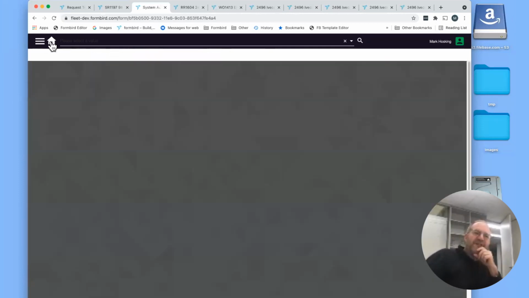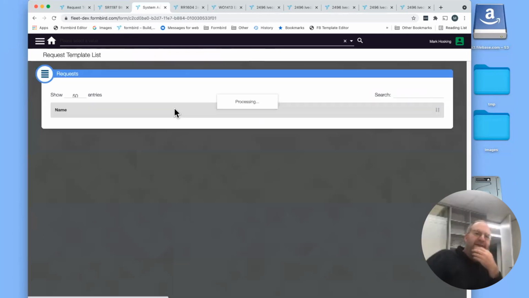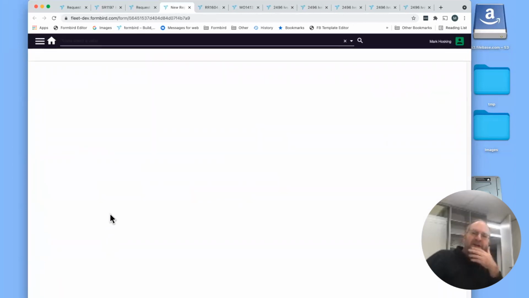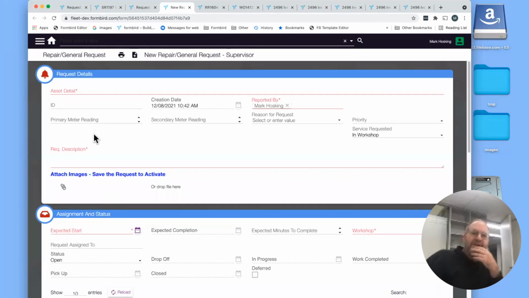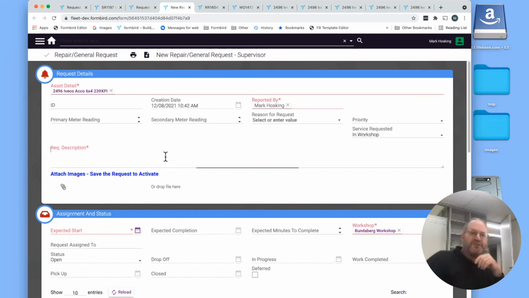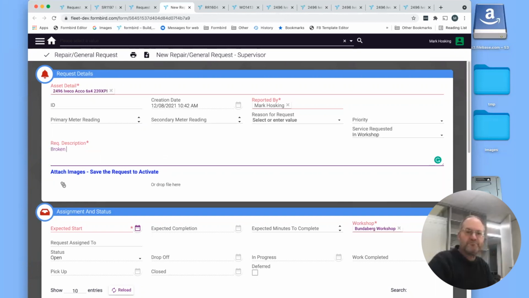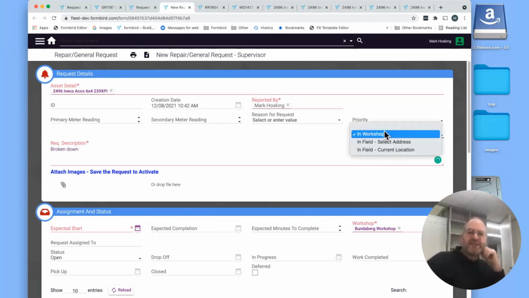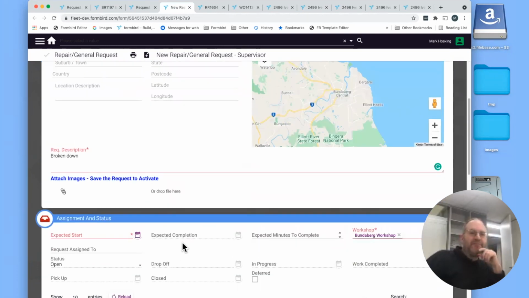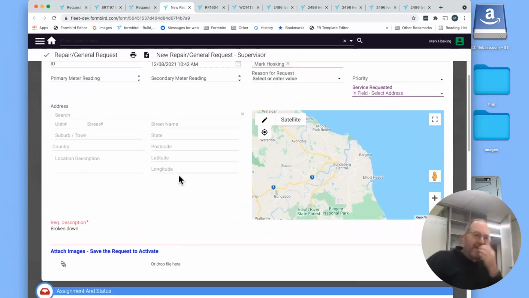And there's a bunch of other requests. What I haven't shown you is things like the repair request. If I come in and do a repair request, let's say I'm a driver in the field and I've got access to the system and I want to report an issue. I can also nominate the fact that I've broken down in the field, put a street address in there, and nominate that I need a tow truck or whatever else.